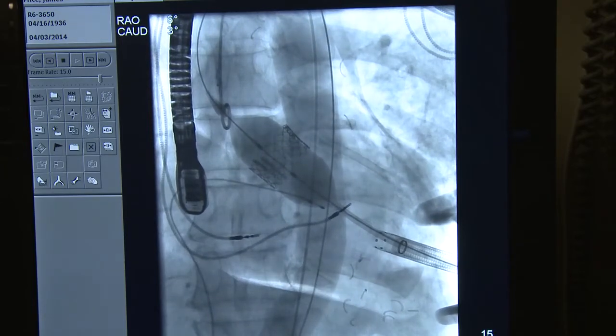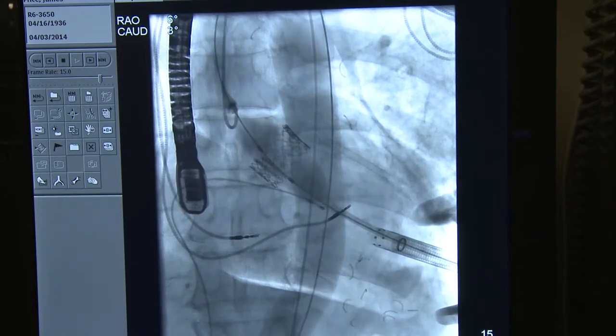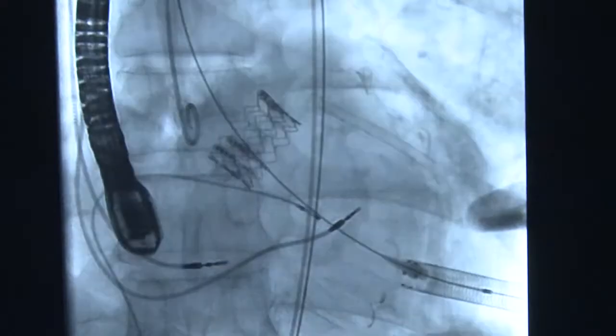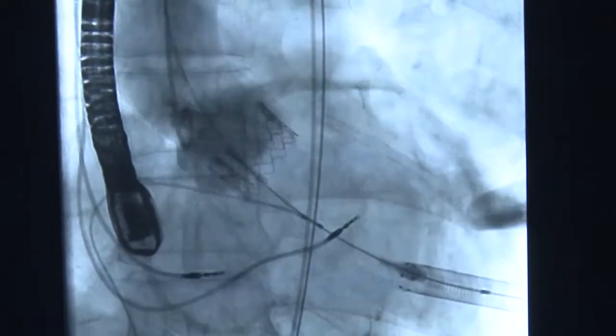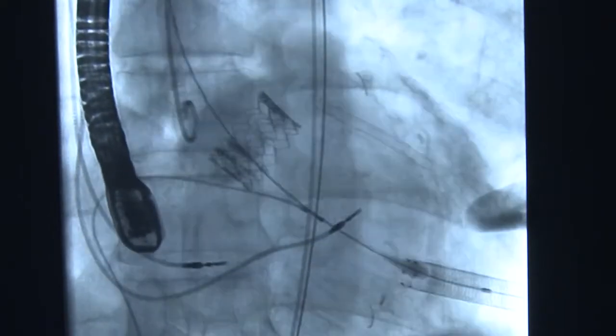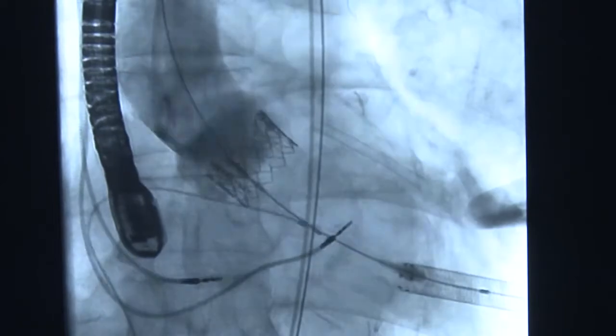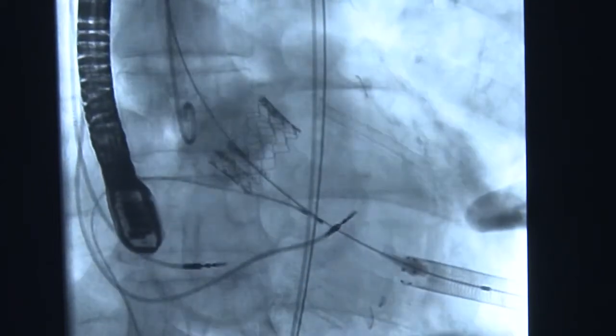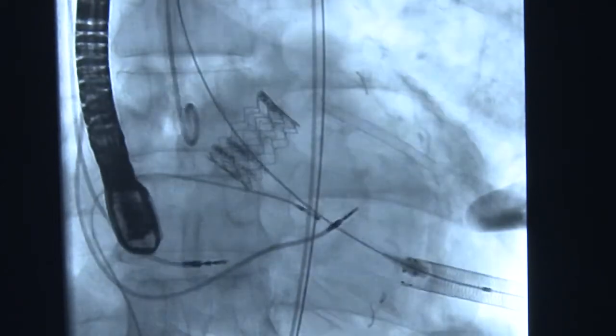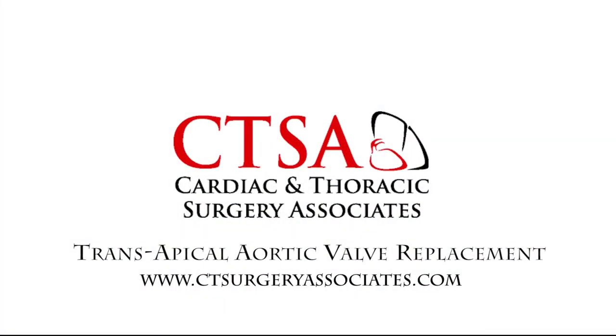The valve is then deployed by inflating the balloon, pushing the valve out against the aortic annulus, where it is held in place with radial force. Correct placement and positioning are inspected by transesophageal echo and fluoroscopy. Patients are typically monitored overnight in the intensive care unit and have a short hospital stay.